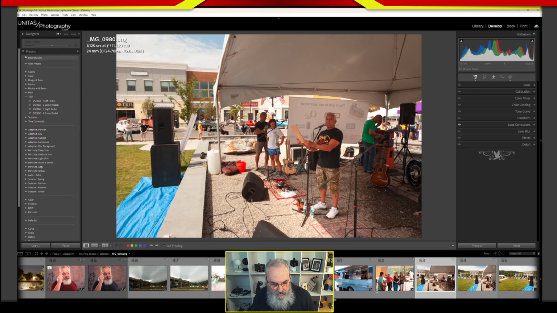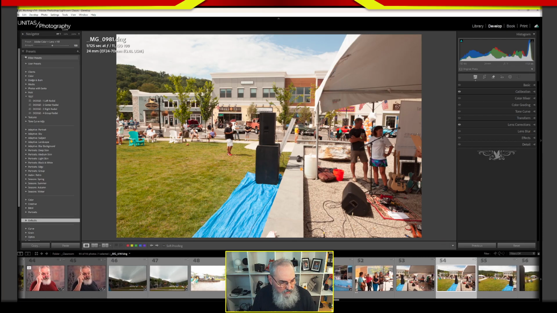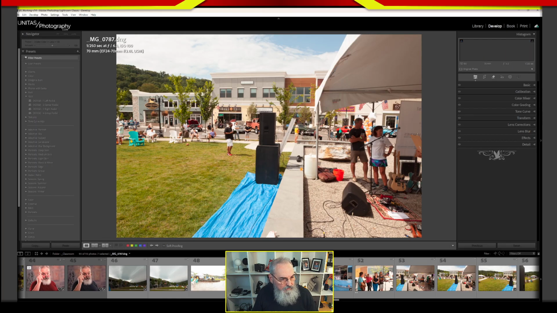We can always go in and modify our mask, our preset. Okay. Here's the next one. Oh, this was part of a panel. All right. So let's go. Oh, here's another group shot.